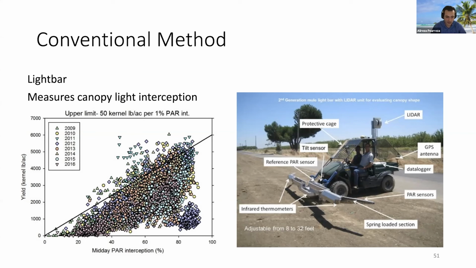So this is not even the total PAR, but as we can see here in this scatter plot, we can define an optimum, we can define how an optimum orchard performs when they have different amounts of midday PAR interception.